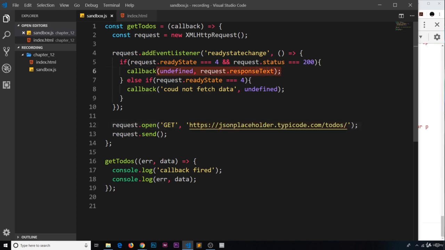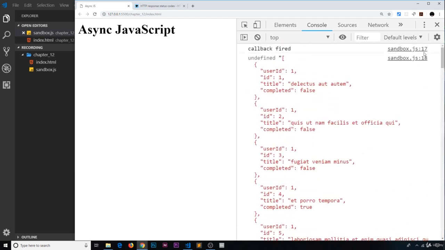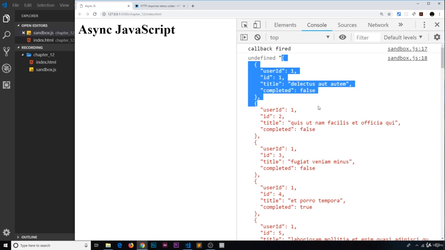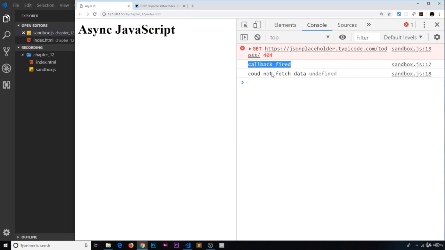So this should run. So we can see if we scroll up now, that we now get callback fired, then we get undefined for the error, and then this for the data. Now, if we switch this up so that this is incorrect, save it. Now we get callback fired, this for the error, could not fetch data, and undefined for the data itself.